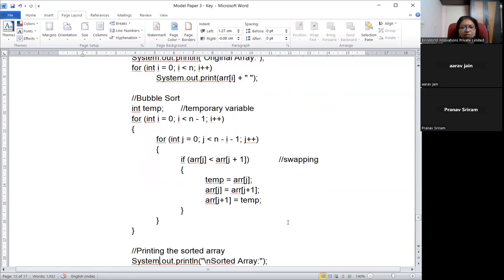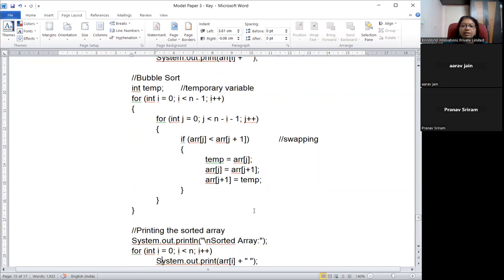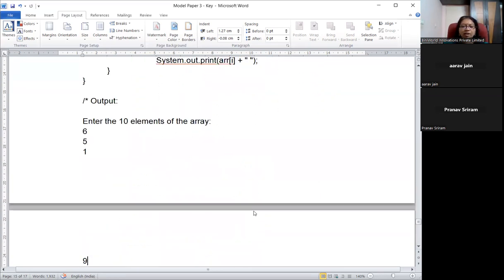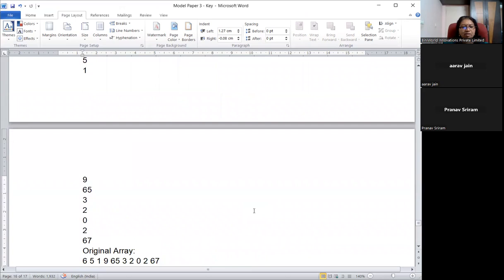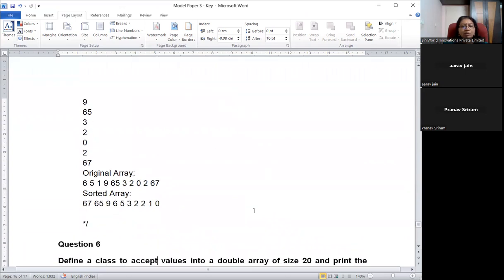Okay, so we check that, and then we put this first value to ARR j, and to j plus 1 we put the other value, and then we print the sorted array. See, this is how I have got it sorted. So it prints the original array horizontally and then the sorted array.